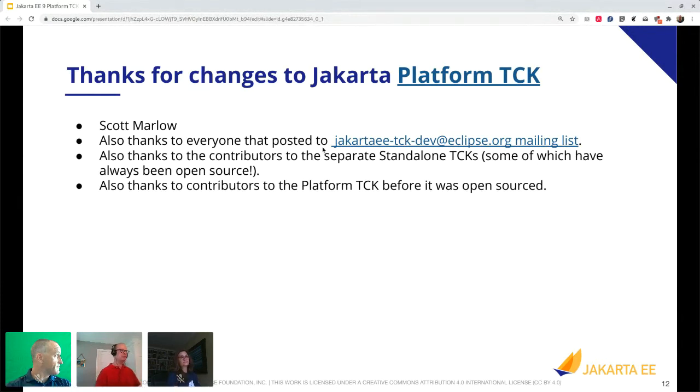I also wanted to shout out, I didn't collect the names for those who contribute to all the standalone TCKs. So thank you to those people as well. And also a big shout out to all of the contributors to the platform TCK, going way back from before it was open sourced.